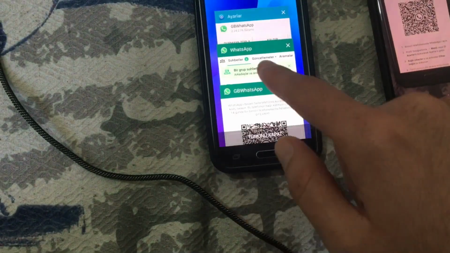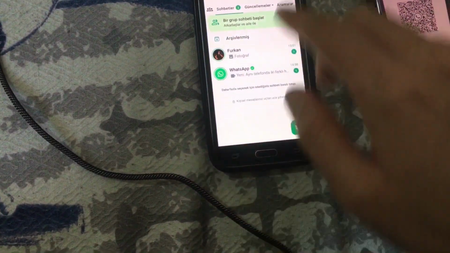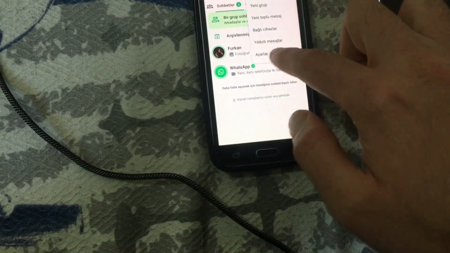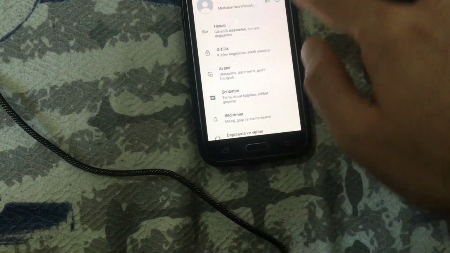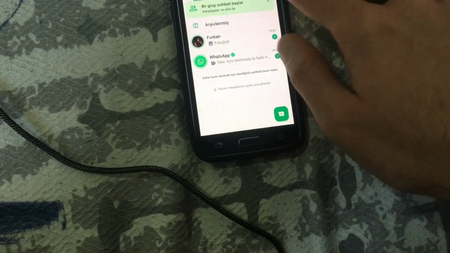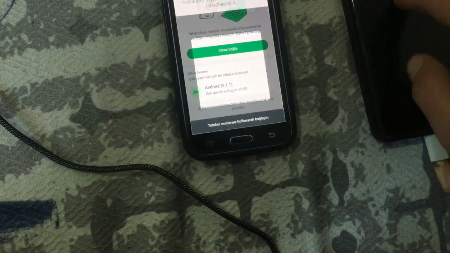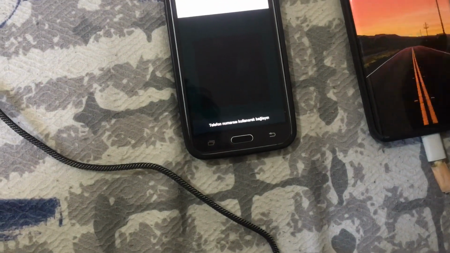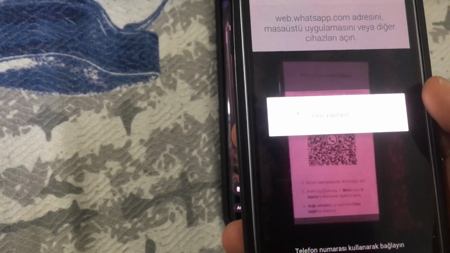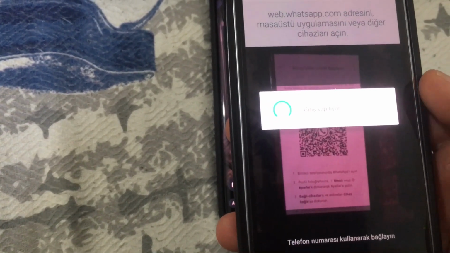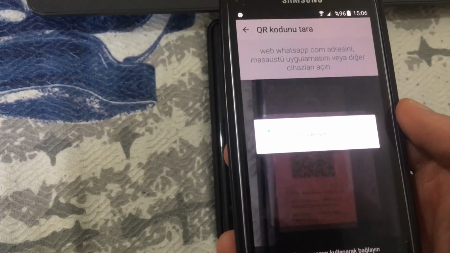Put it in the background and come to the original WhatsApp and go to settings. Actually not settings, go to connected devices. Click on connect a device, open your QR code and scan the QR code with your phone. As you can see now, it's signing in to WhatsApp. Just a second.